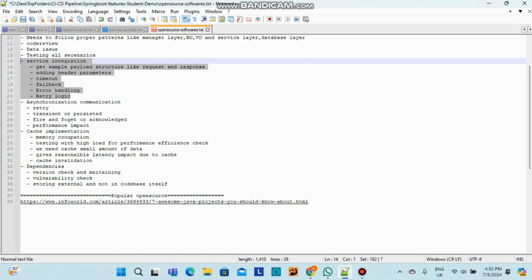We cannot copy the jars directly and put them in the code base. We have to always have the dependency mapping, and the jar has to be hosted in an external system. We should not keep it inside the code base. We always keep it in the external system and refer to it, so only the mapping is in the code. That is a best practice we need to follow. So these are the things we need to follow when writing the code base.